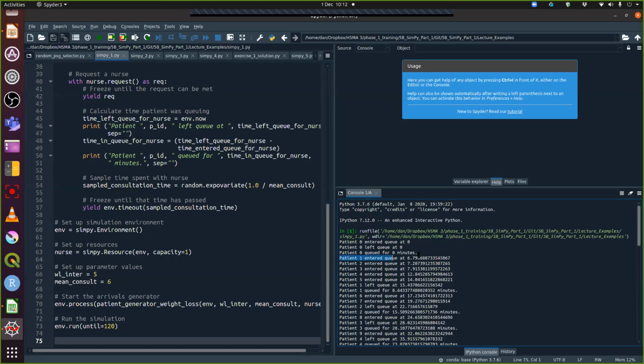Then patient 1 entered the queue at time 6.79. Remember, we are randomly sampling from a continuous distribution, hence why we've got these time units. You can, if you so wish, have only discrete time units. You can convert it, but we usually don't need to do that. But look what happens here.